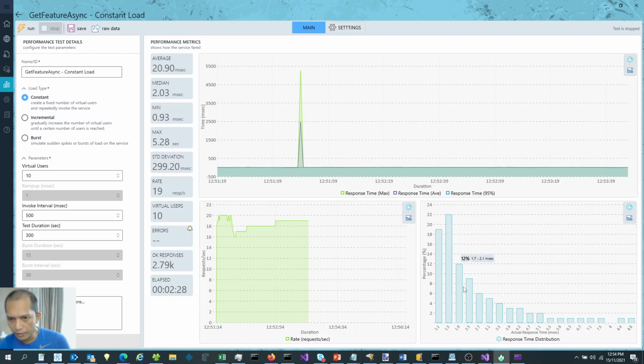And we can see that actually the majority of the requests finish within about 1 millisecond. So for example, for this bar over here, which is about 19, 19% of the requests were less than 1.3 milliseconds, and we have 22% of the requests between 1.3 and 1.7 milliseconds. So the service is doing pretty well, although we had that spike over there.